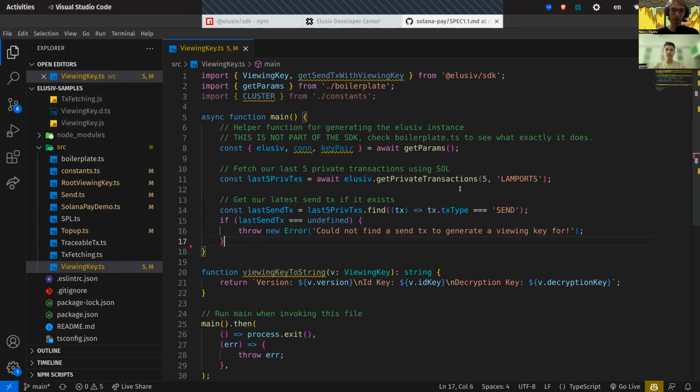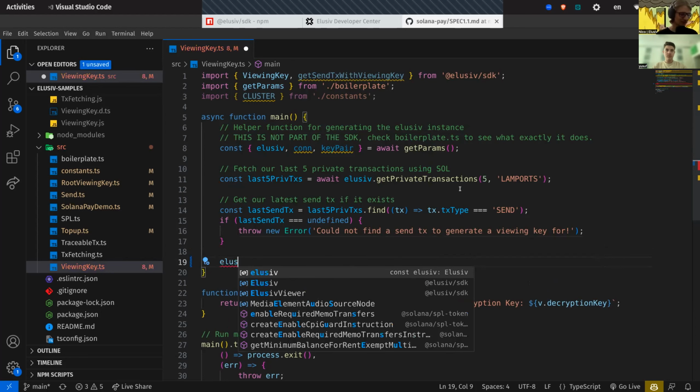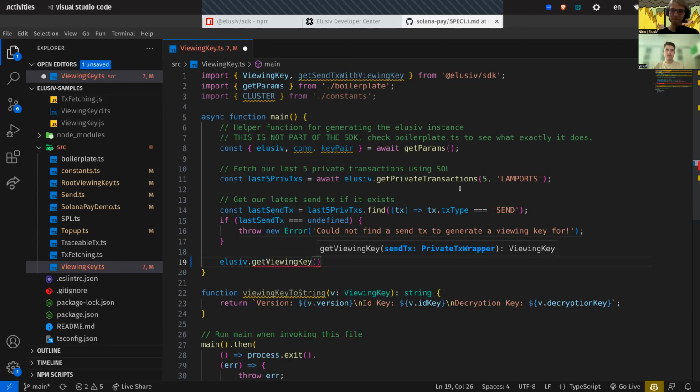For this, you can use something called a viewing key. The way you generate that is by doing getViewingKey, I think it was. No, wait, one moment, let me double check this. Right, it was elusiv.getViewingKey. And then what you provide here is the send transaction you want to get the viewing key for, which in this case we call lastSendTransaction. And then we get back a viewing key for the specific transaction.